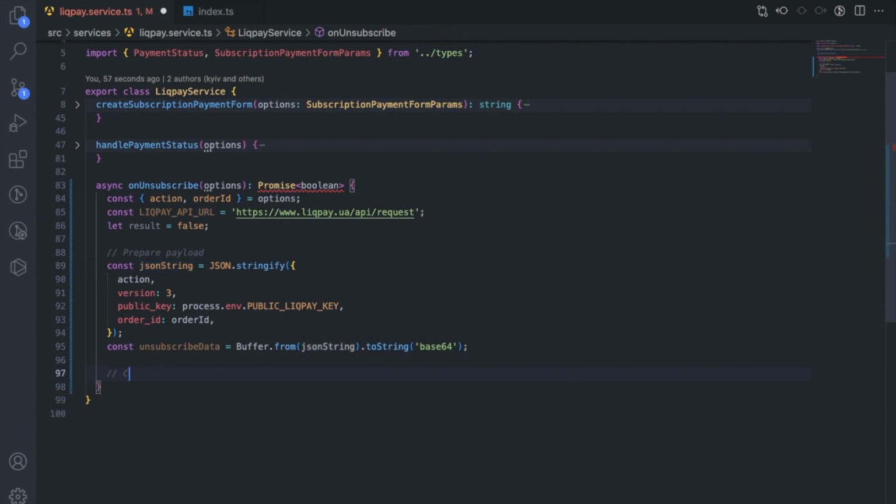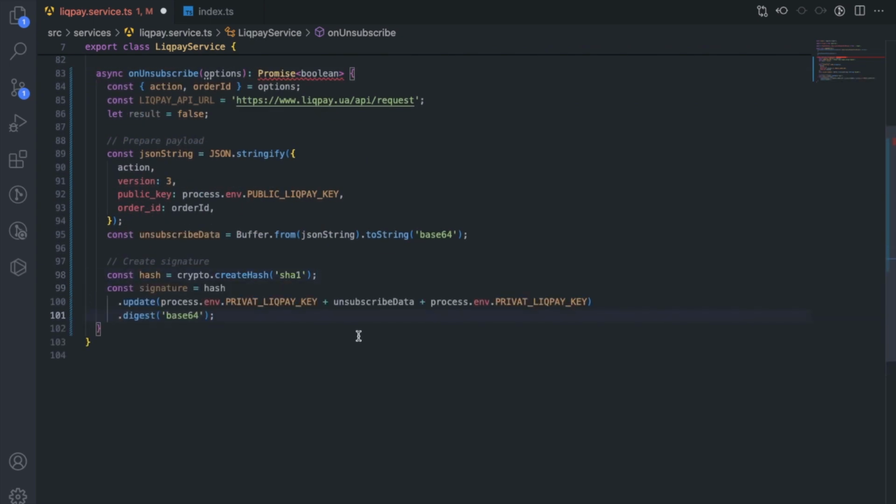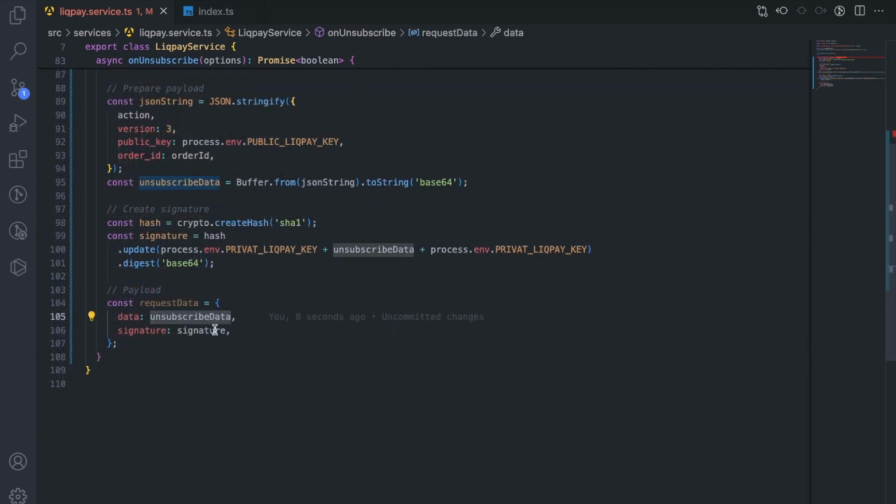The next step is to create a signature. Just as LiqPay sends us data and signature, it expects the same from us. Create a hash, create a signature, private key, and in the middle is our data in base 64 format. Prepare a payload to be sent to LiqPay. This is an object that should contain data and a signature.